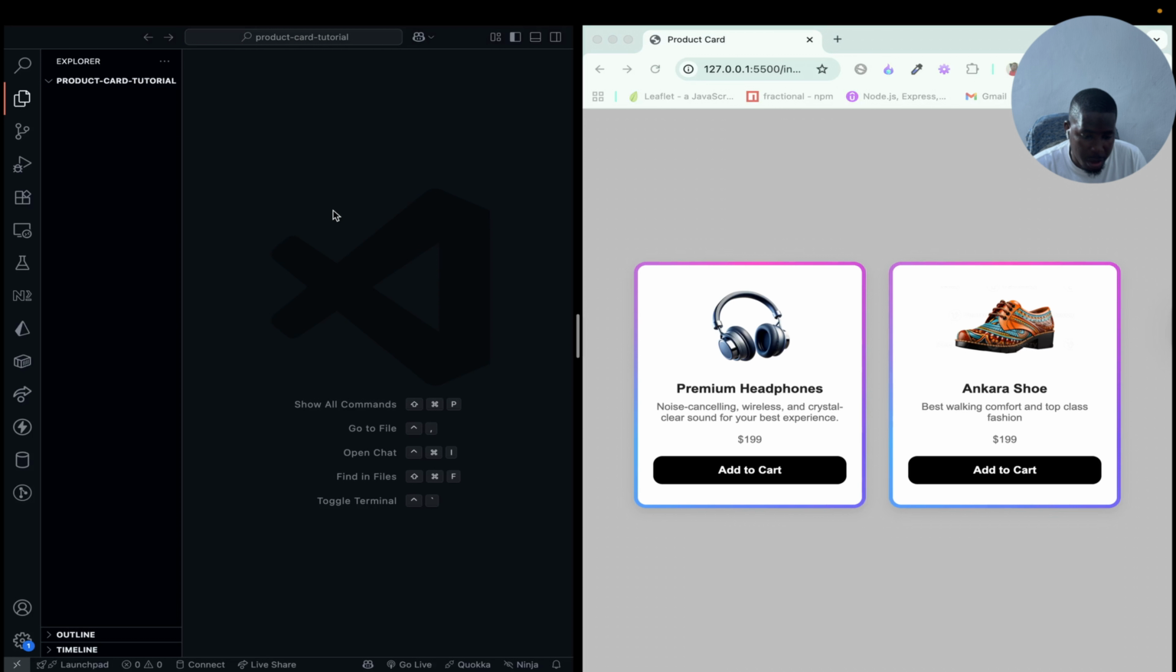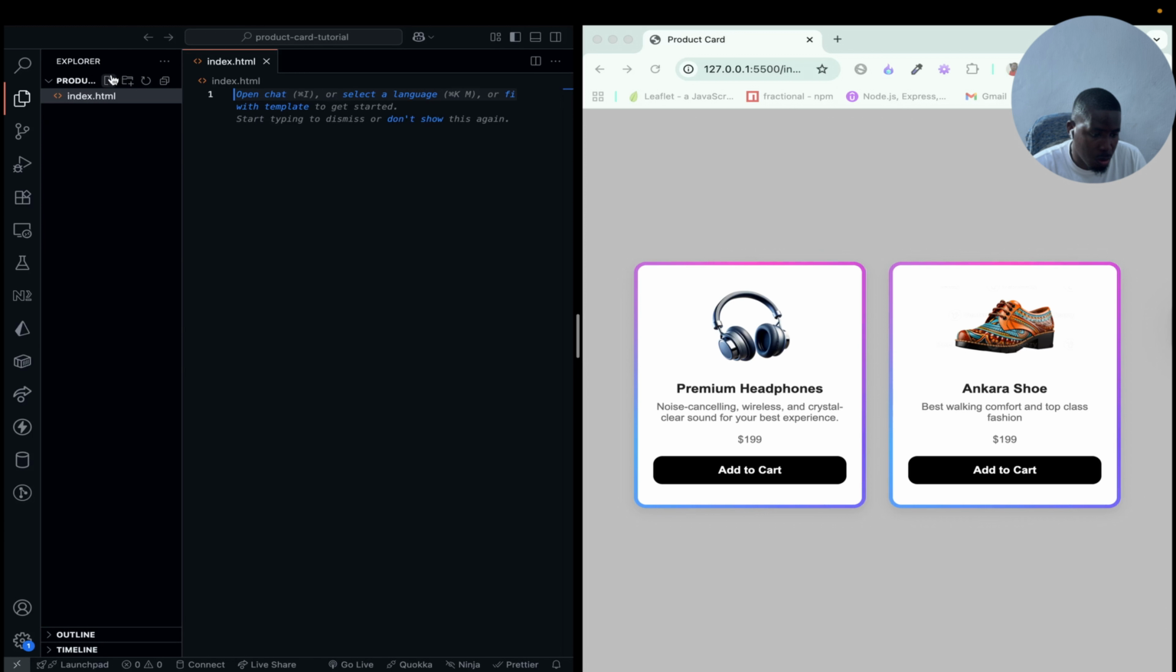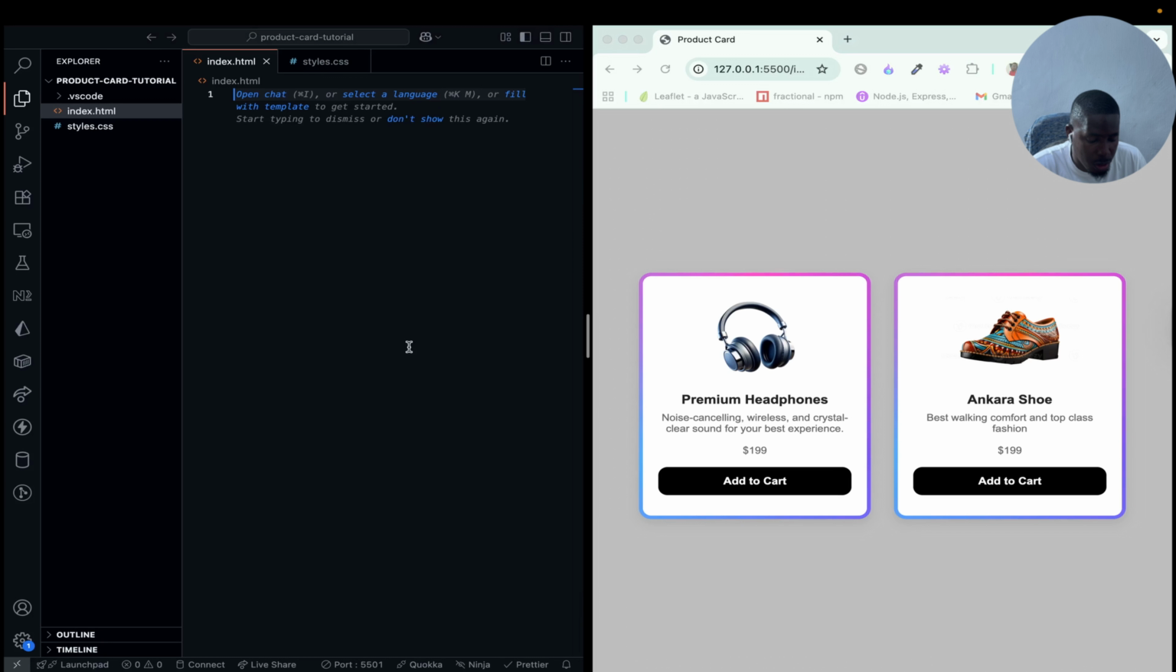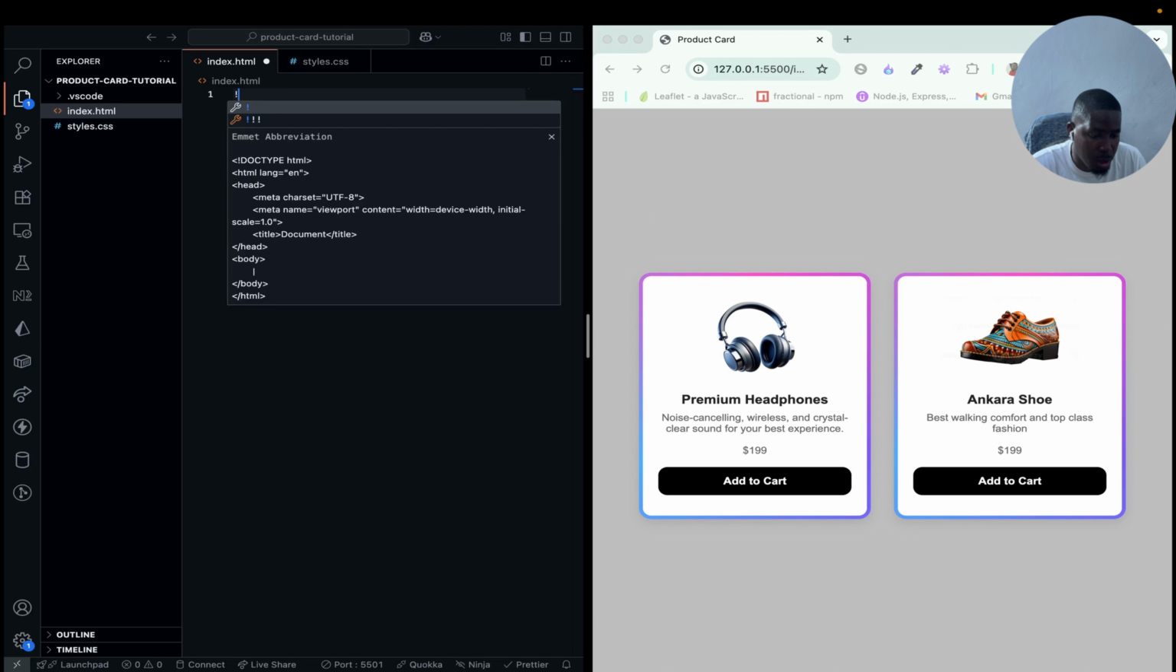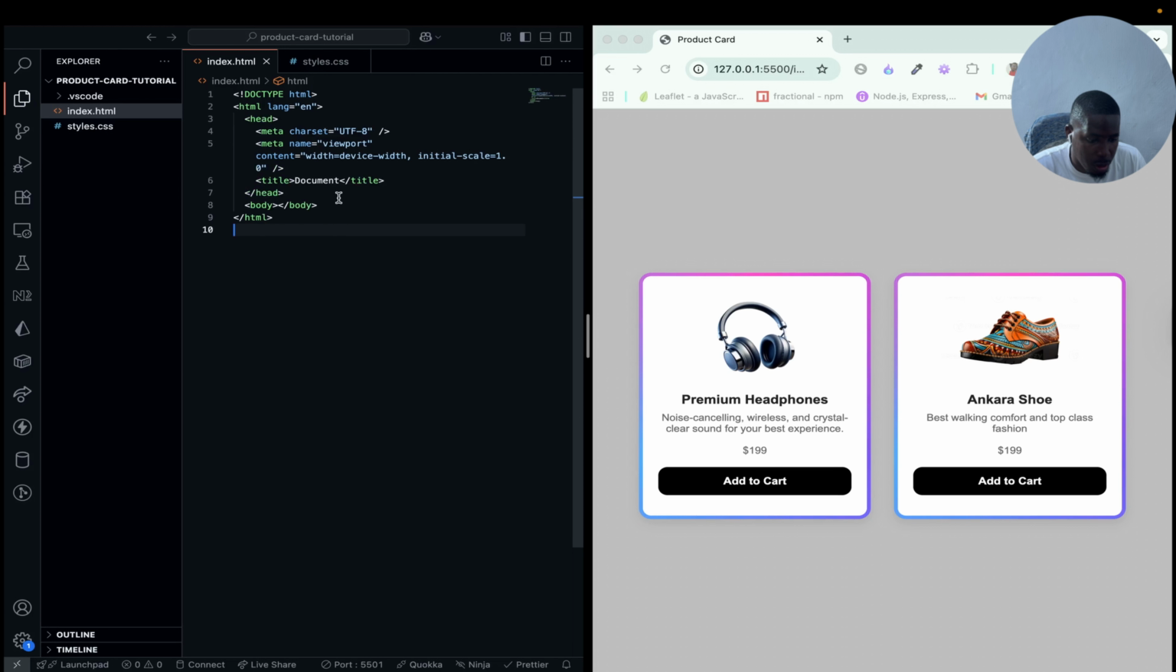So to get started, I'll put the browser and my VS Code side by side, but you can use whatever code editor is comfortable for you. I'll go ahead and create a simple index.html file, and then I can also create a styles.css file. You can put this in a folder if you want to, but this is already in a folder for me. To get started, you can quickly use the exclamation mark with enter to get a simple HTML boilerplate, and edit the title if you want to.